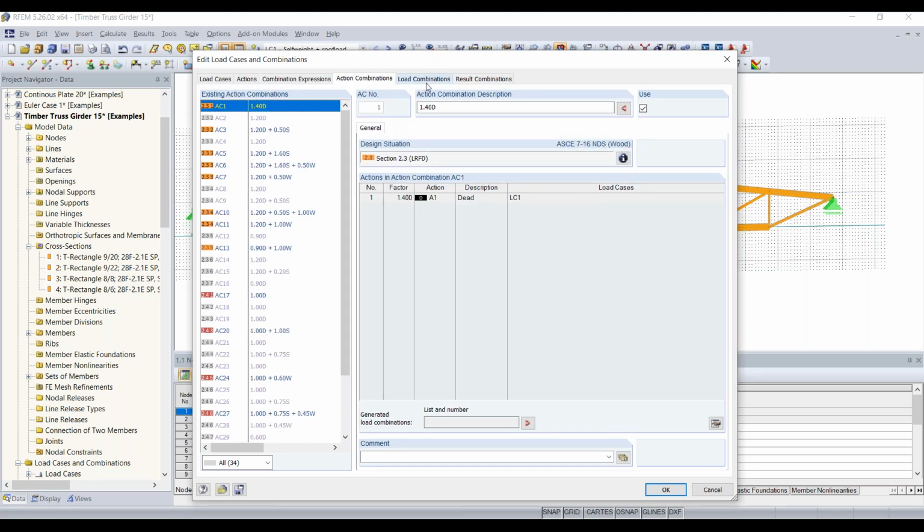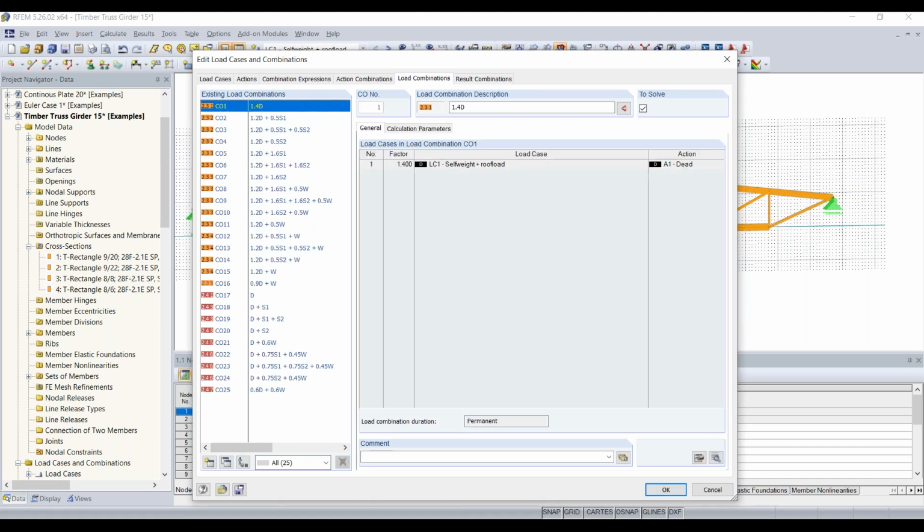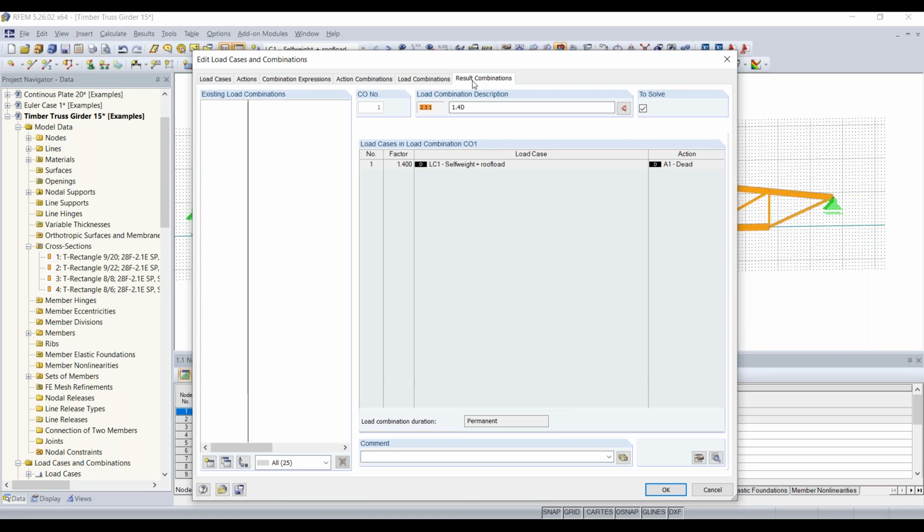The next tab is our load combinations. This is where multiple load cases are combined into a larger load case, with or without factors applied to them. We have this base generated based on our design situation and the standard. For example, this first combination is just 1.4 times our dead load. And the last tab is our result combinations.